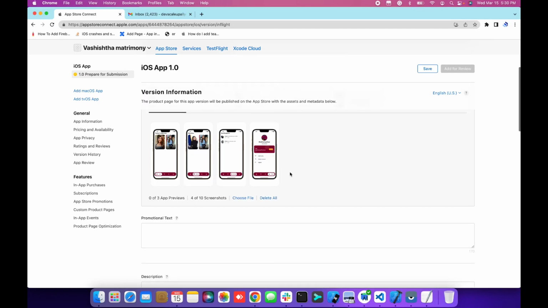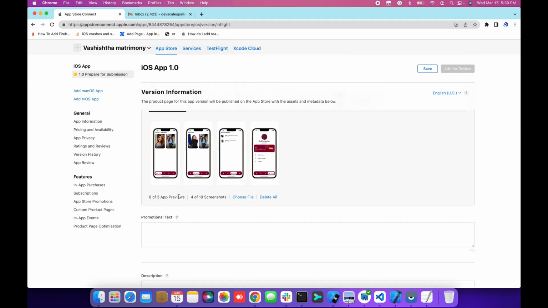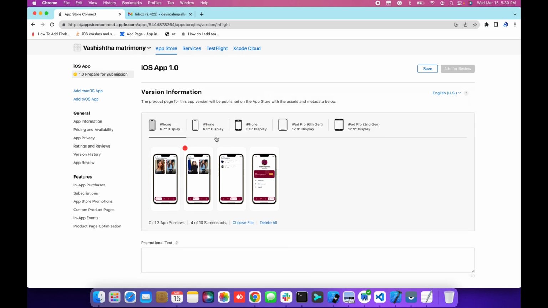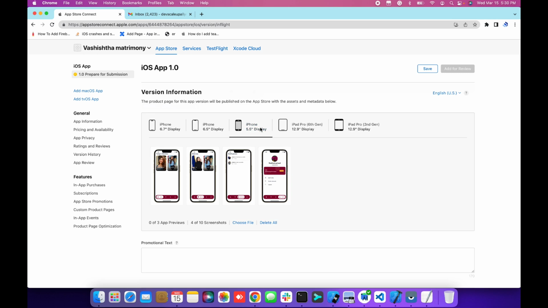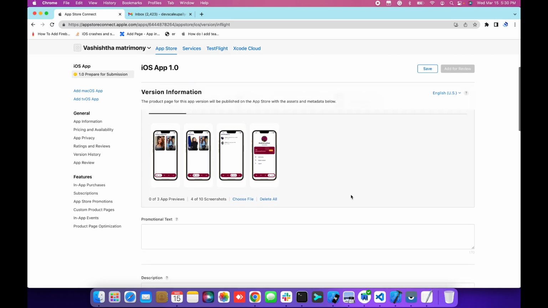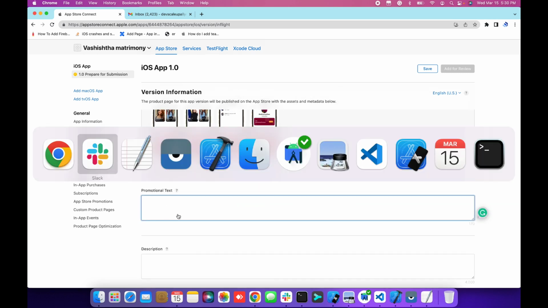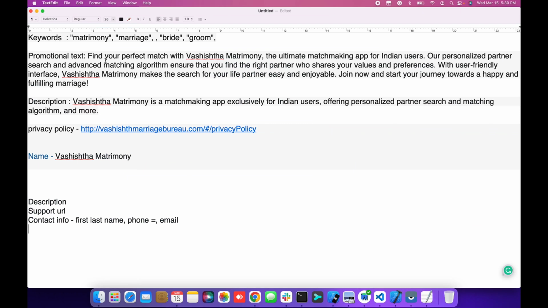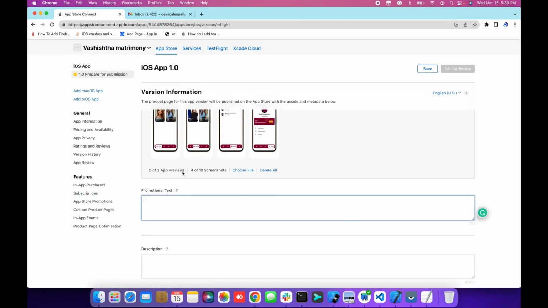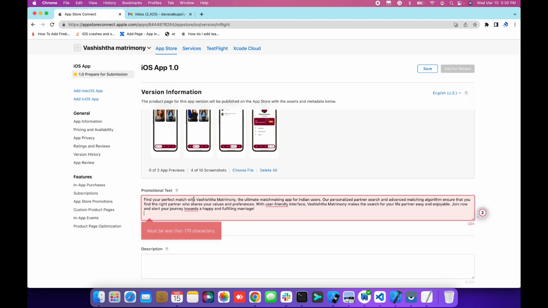Now we have completed all the necessary steps for the compliance. It's time to add some additional information to our app. This includes adding an app description, promotional text, support URL and other things. First, let's start with the promotional text. Promotional text is a short message that appears at the top of our app page on the App Store. This text should be catchy and informative.